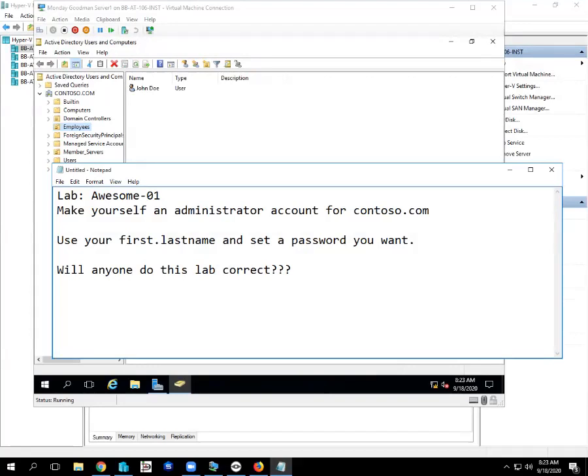correctly. That makes no sense. Will anyone do this class correct? Oh, I guess it doesn't make sense, now that I read it out loud. That first.